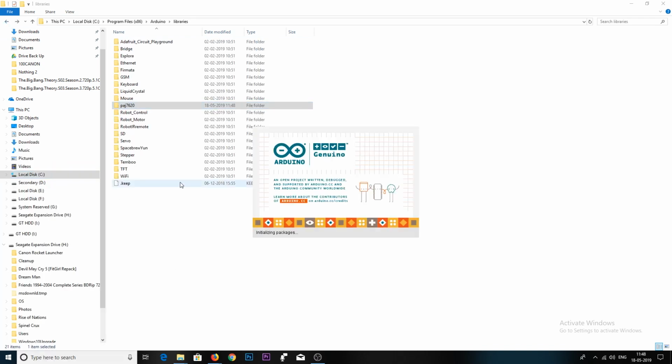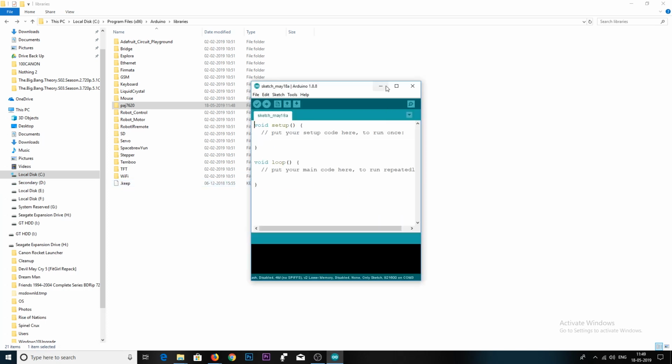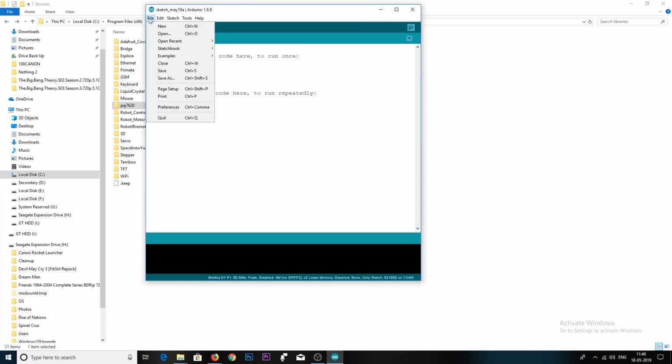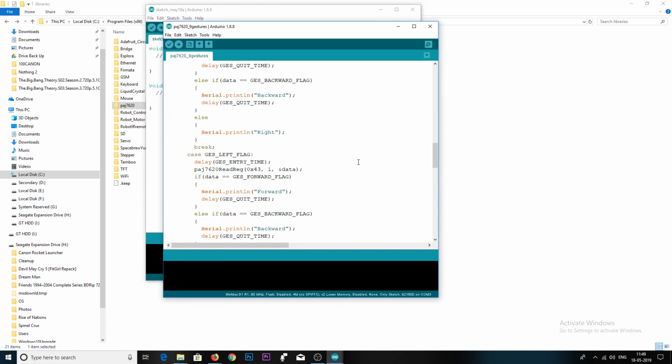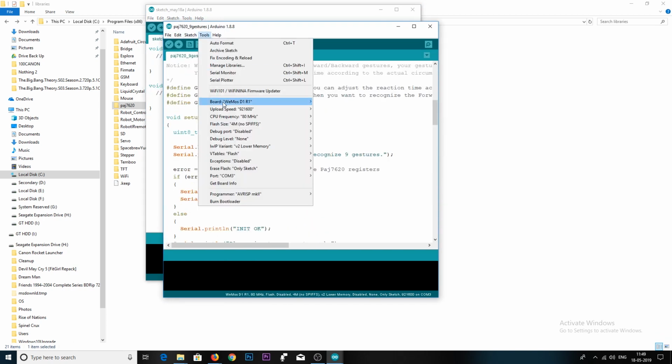Now start Arduino IDE. Then go to File, Example, and PAJ7620. There you will find two examples. First, you can try uploading the basic demo. Choose the right board and port and click Upload.